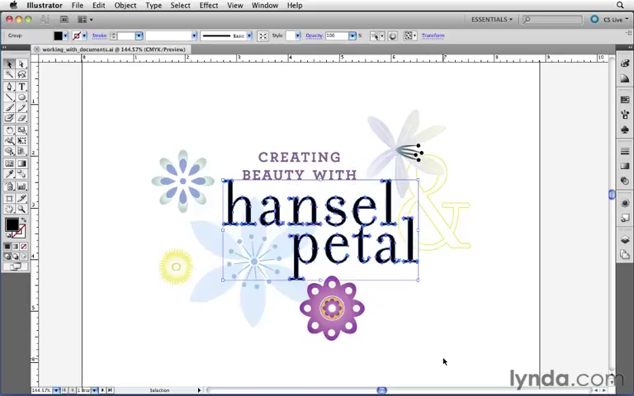We'll talk more about selection tools later in another chapter, but you'll notice that this bounding box only appears when you select artwork using the black arrow or the selection tool. If you use the direct selection tool or the white arrow, you'll only see the artwork itself selected. You will not see the bounding box.